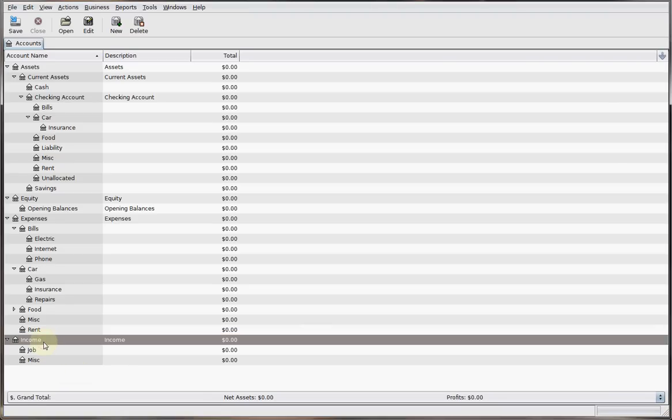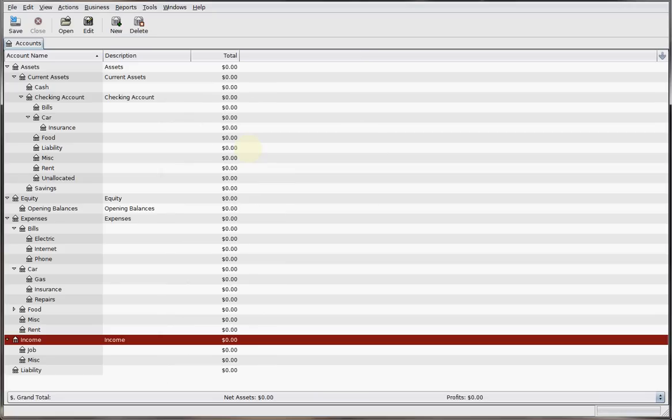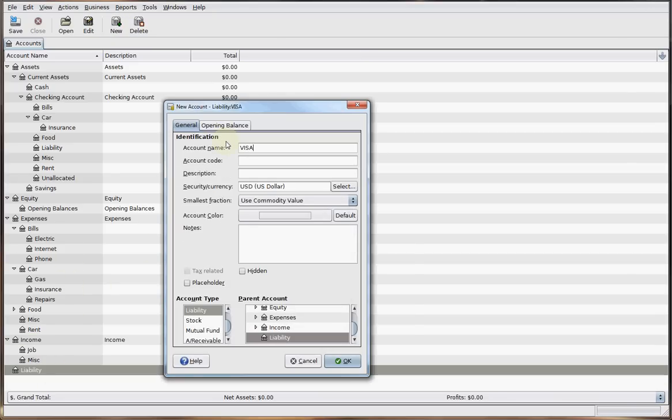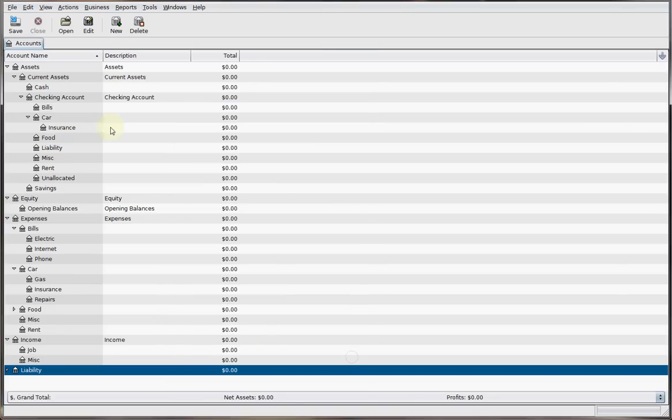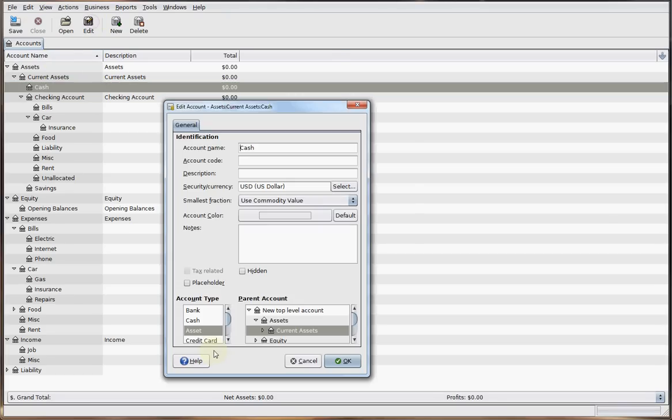We also need one more top-level account. To create a top-level account, here, under Parent Account, scroll up to New Top-Level Account. And you can select the account type. We're going to want liability. And let's call this liability. Underneath liability, let's add a credit card. So we have a Visa. And select credit card, and I should have up here for cash, I should have selected, oops, edit, a cash for the type.